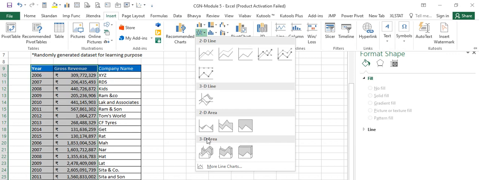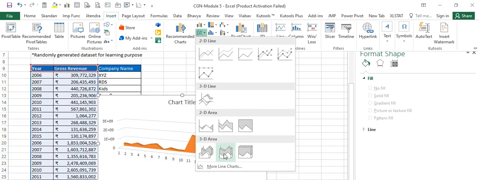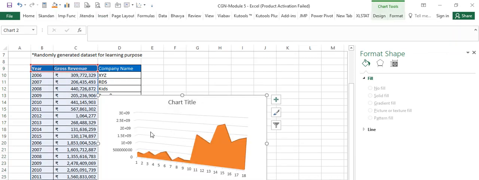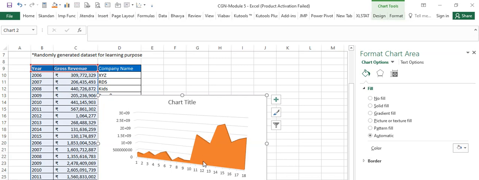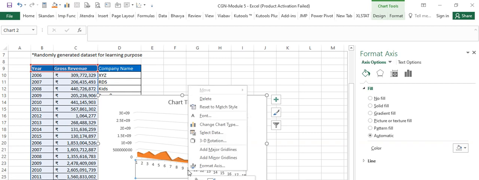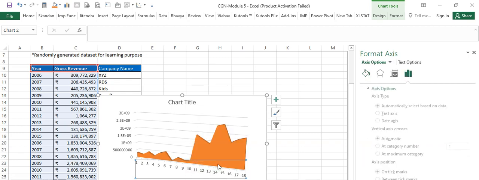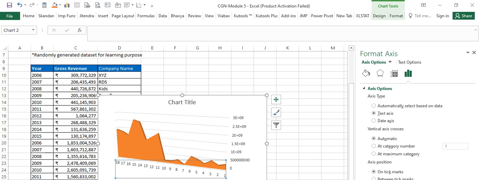An area chart can be like this. It gives me specifically how the revenues are in each of those years. If we do the axis format, we can look at the text axis, and then reverse the category, so you can see how exactly it changes.